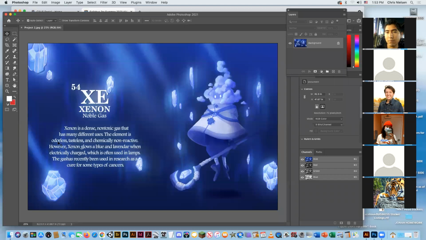Yay, thank you. Element, odorless, tasteless, chemically non-reactive, really doesn't do anything. Glows a blue and lavender. I love the fact that you do not have any other colors in there. It has recently been used in research as a cure for some types of cancers. What was your idea with these? It almost has that aurora borealis kind of look with these little blends and these rays coming down. What made you paint those in?